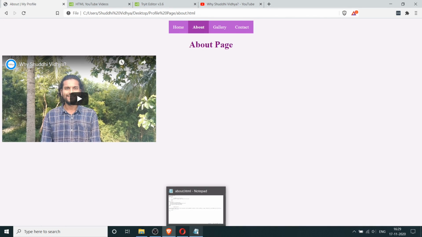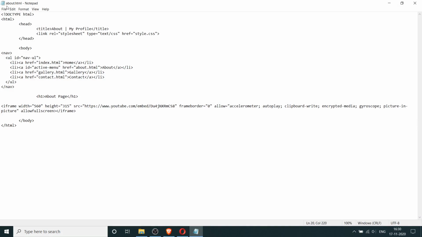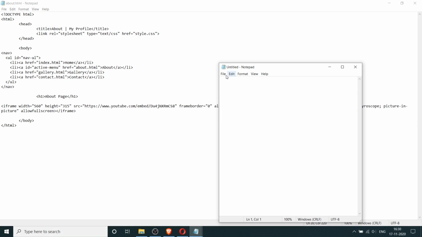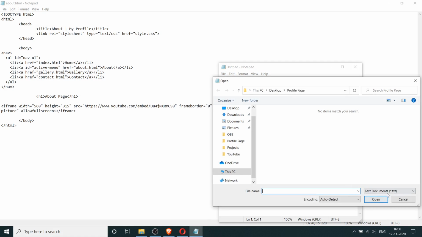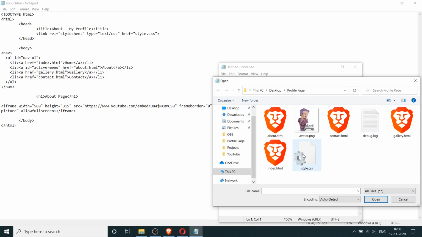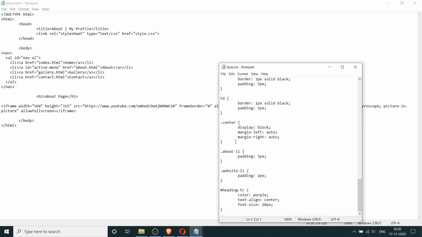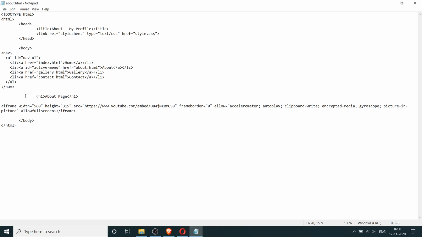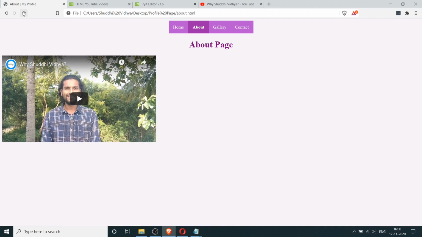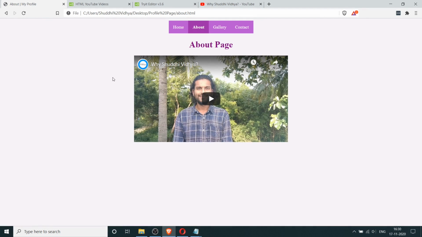Now what we can do is we can try to center this video in the about page. So let's open our CSS file in a new window. And if you see that we have a thing called the center here, let's try to apply this to the iframe. And let's see if that works. And it does. So we've centered the video.